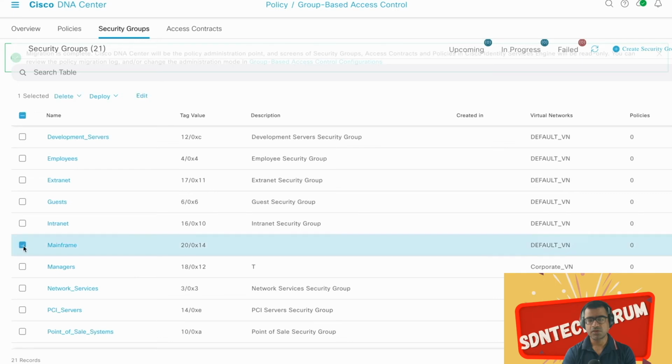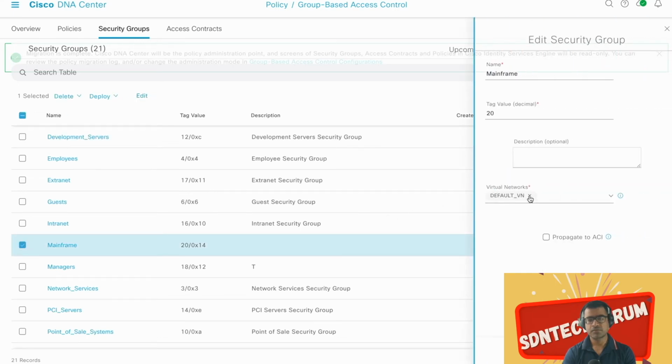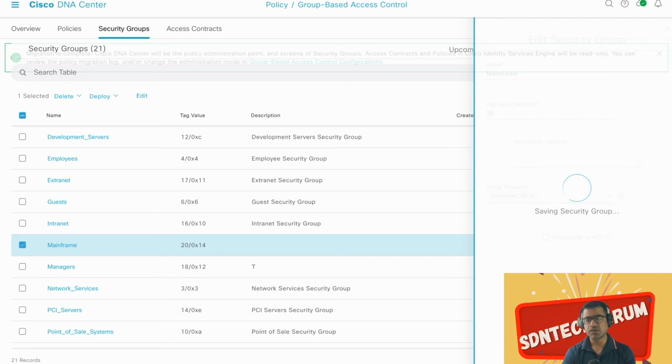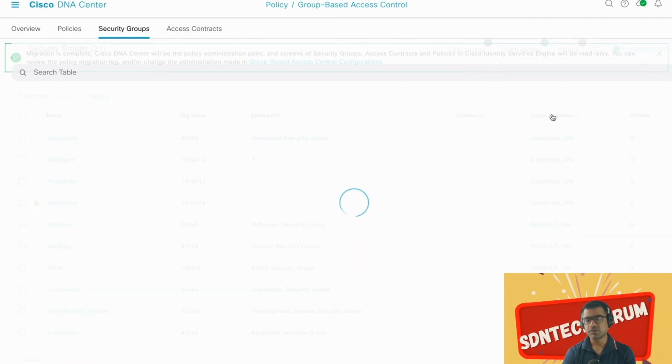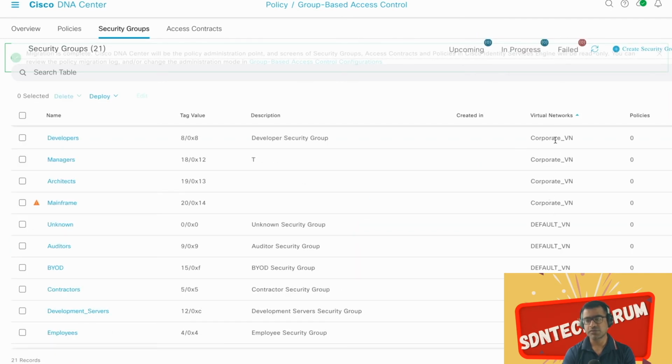I think one more is left, which is mainframe. Many a time with this repetitive task, I'm just masking it. That means I'll show you one, and I'll pause the video, finish up my task, and save some time, because our discussions are already getting lengthy. Here you can see all my SGTs are now part of the corporate VN.